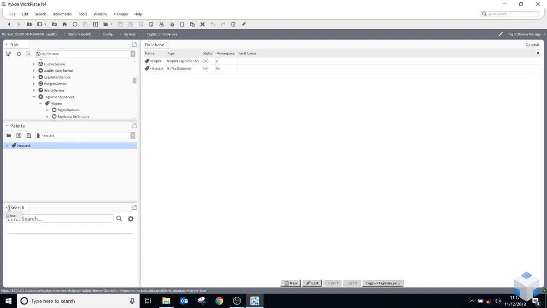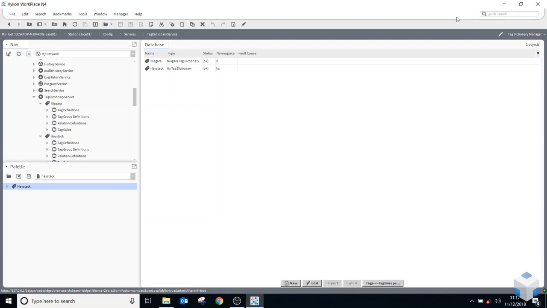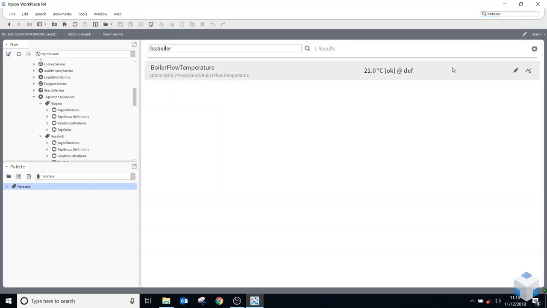Okay, so if I go up here now and type in HS for Haystack, colon, and boiler, it will find wherever I've added that tag. So I've only added it here, my boiler flow temperature. And if I also type in there and HS flow, it will still find the same point.